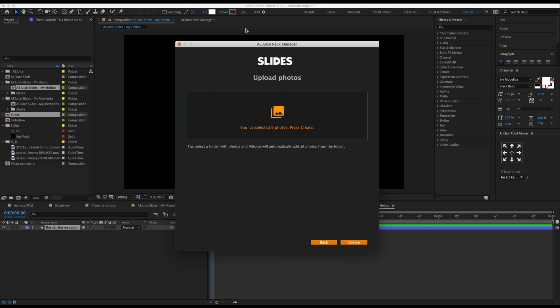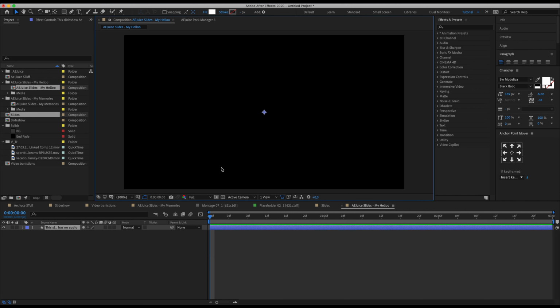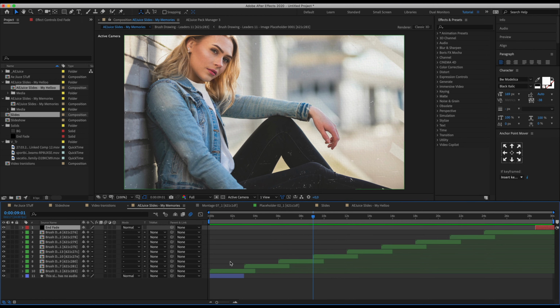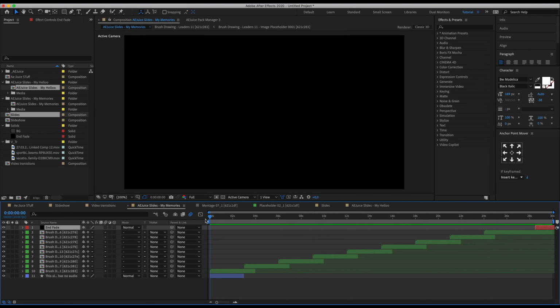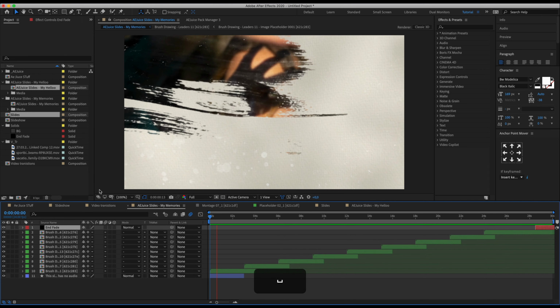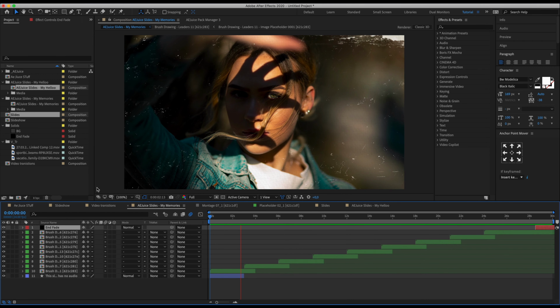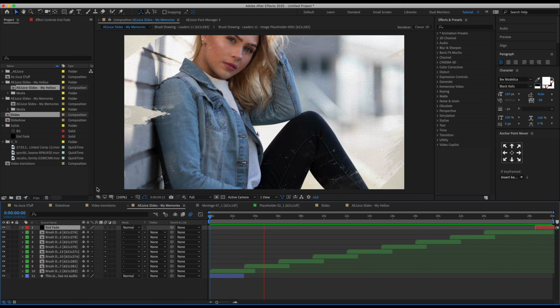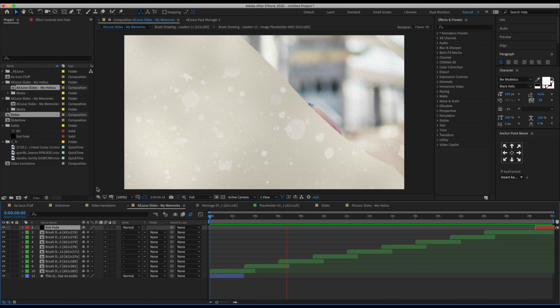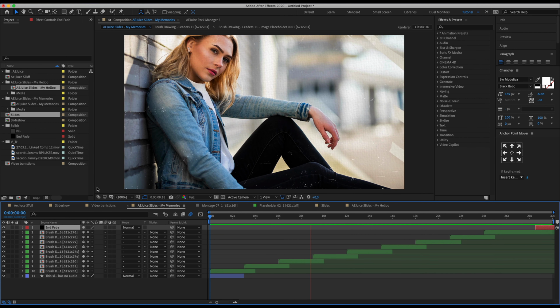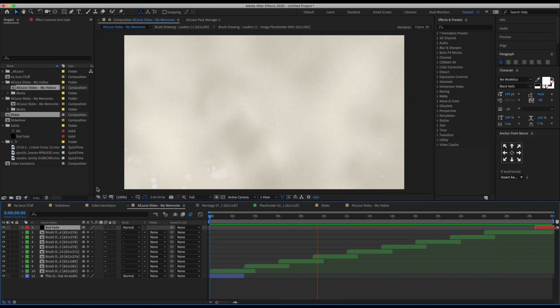So I'm not going to do that render since I've already done it. You press create and it will start building out the composition. And once it has done that, it will pretty much look like this. So I'm going to go to the beginning, hit play, and this is pretty much what it did. I selected 9 photos and it did the rest. It put these cool brushy looks in here. And these are some portraits I took of my good friend here.